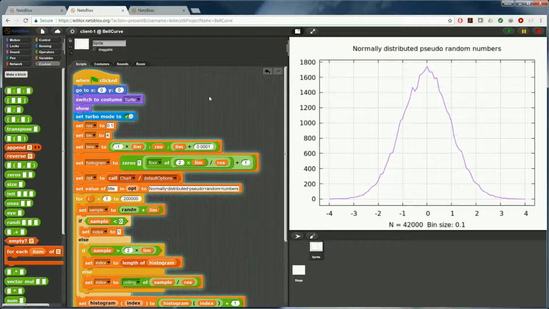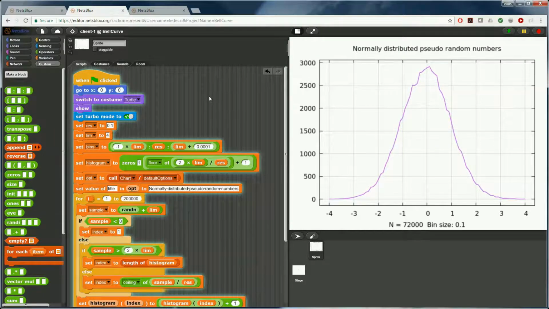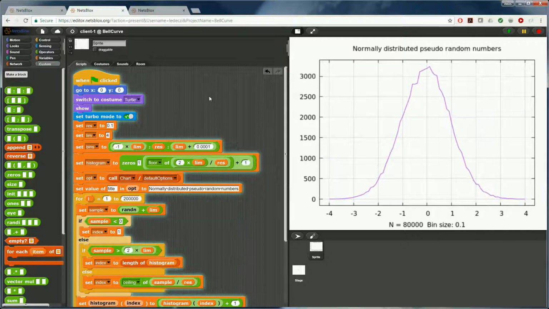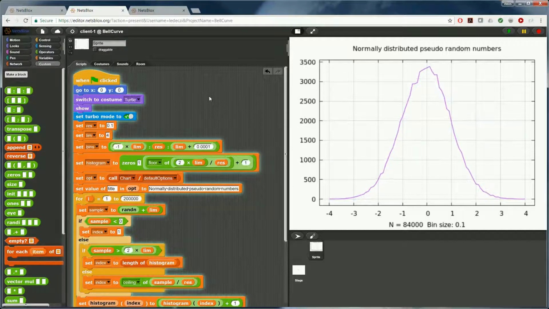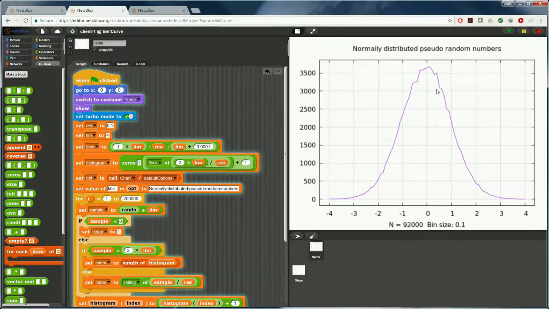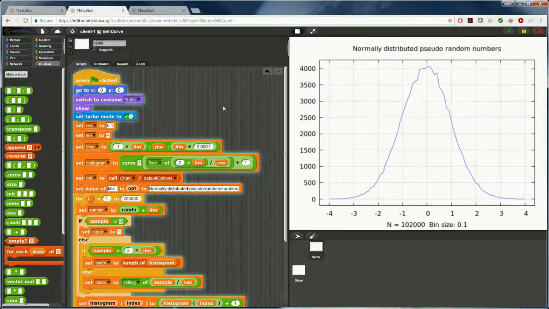And you can see that the plotting is pretty fast, even though it's sending all the data to the server. The server runs GNU plot, generates the plot, and sends back an image, and then we simply update the costume accordingly. Alright, we are not going to wait for 200,000 of these, but you get an idea, and you can see how the bell curve gets smoother and nicer as we get more and more samples.